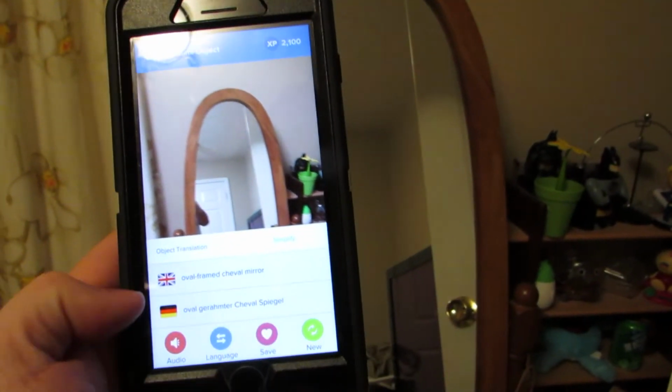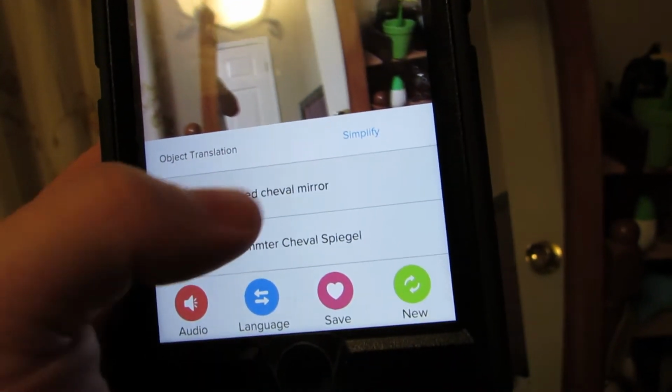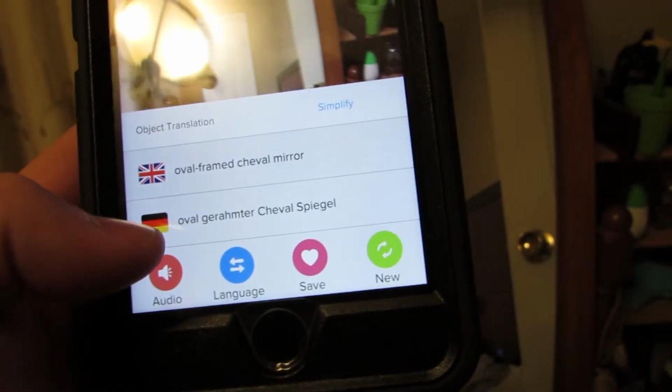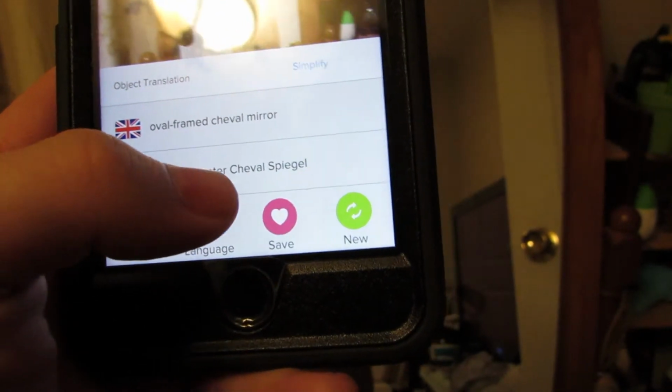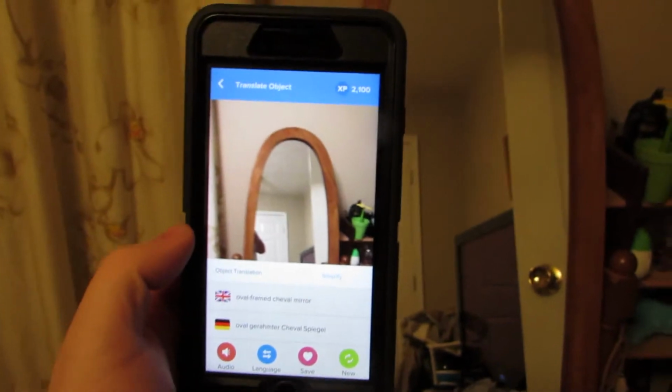Boom. Wow, it goes super specific. Look at that. Oval framed Cheval mirror. I don't even know what that is. But anyway, oval gerahmte Cheval Spiegel. So yeah, man. Very, very cool feature.